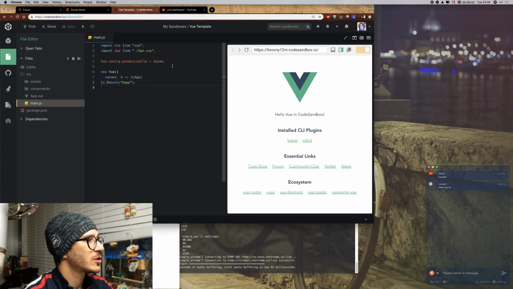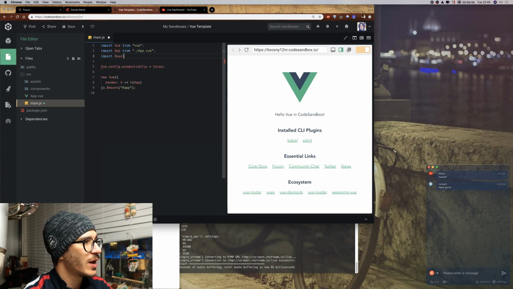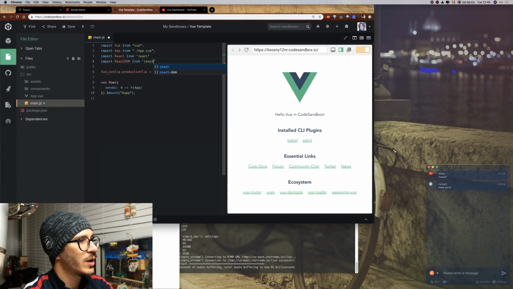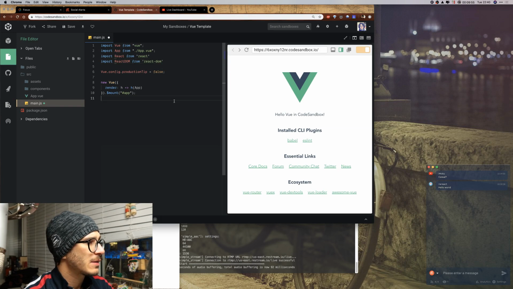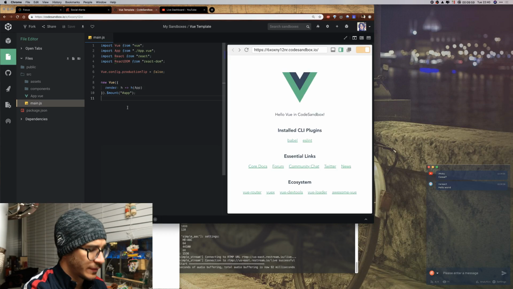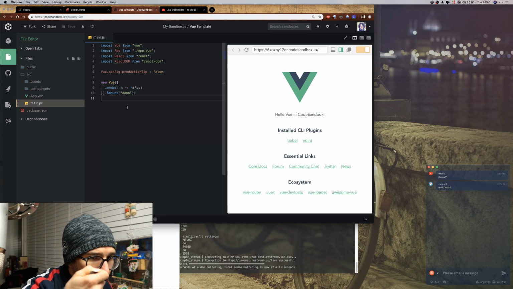Okay, so we have Vue, and we're going to import React from React, and we're going to import React DOM from React-DOM. Okay, so we got that stuff.